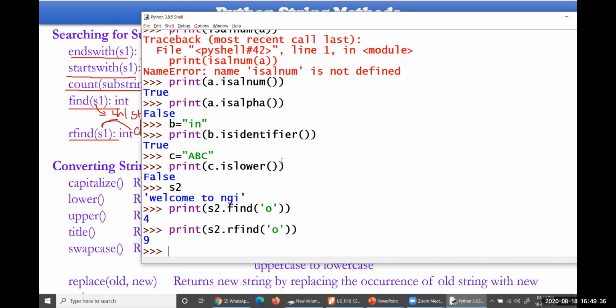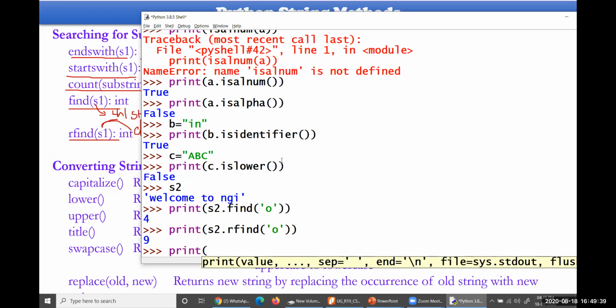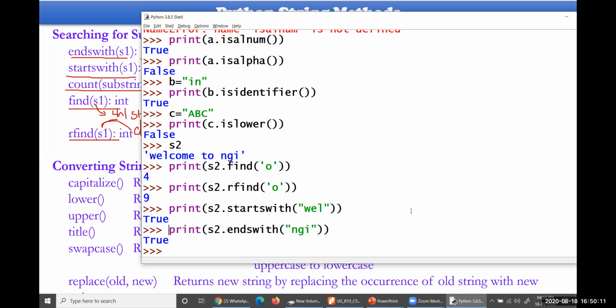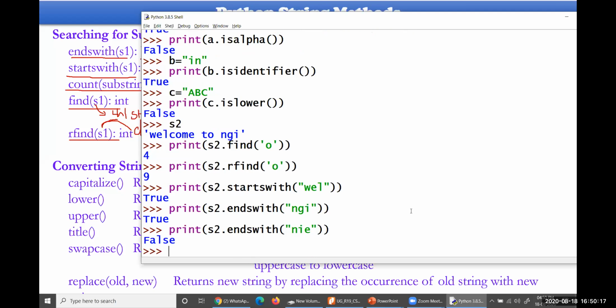And then print whether S2 really starts with "WEL". Yes, it is true. Similarly, S2 really ends with what, our characters "NGI". Yes, it is true. Or ends with some other thing, let me say, for example, "NIE". No, it is false. It does not end with "NIE".